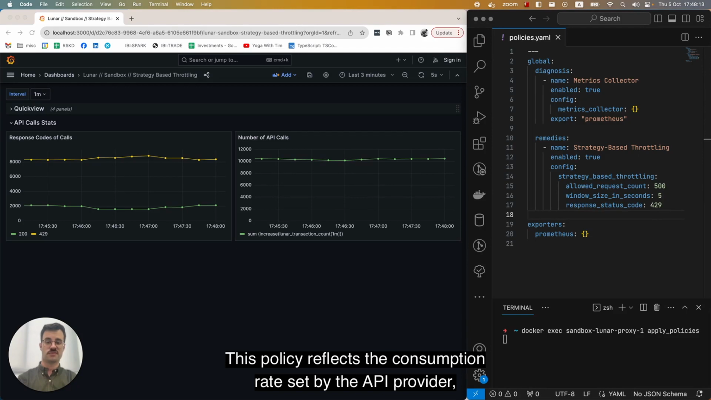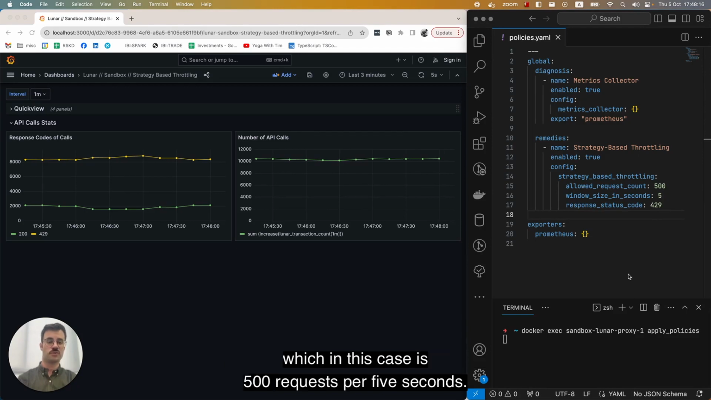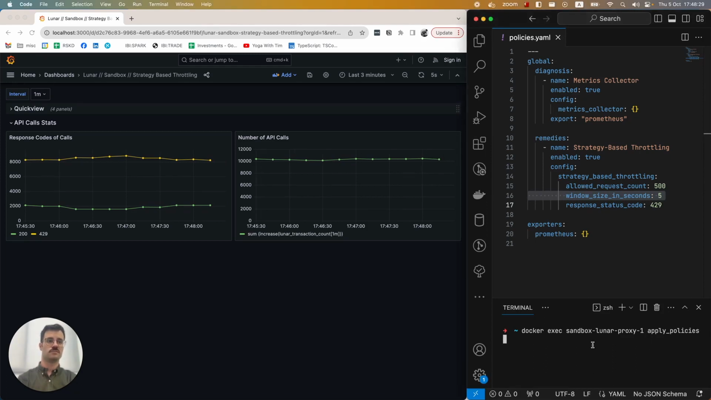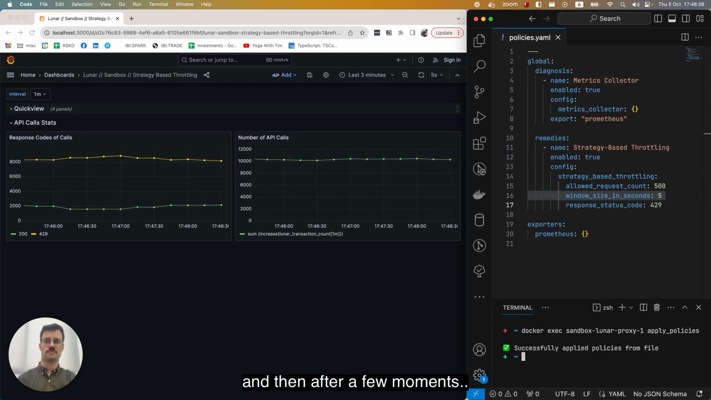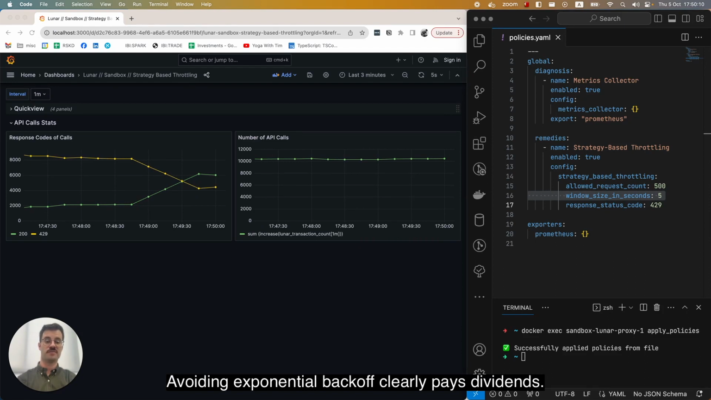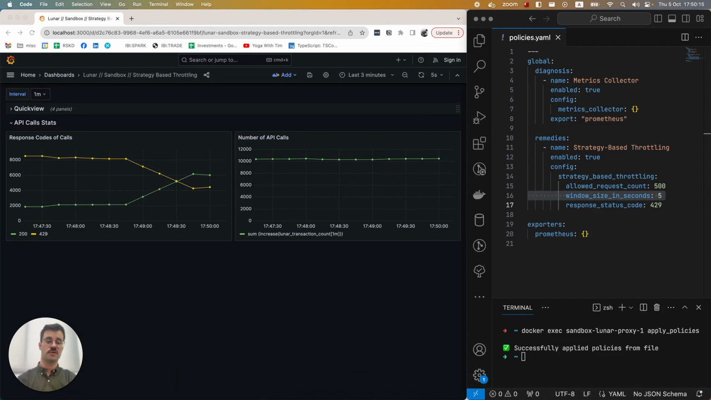This policy reflects the consumption rate set by the API provider, which in this case is 500 requests per 5 seconds. Once we apply the policy using a simple single command, and then after a few moments, the change is obvious. Avoiding exponential backoff clearly pays dividends. The balance between 200s and 429s has flipped, and overall performance of the system has improved.